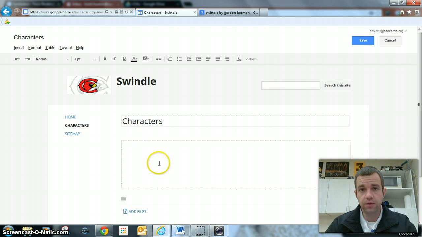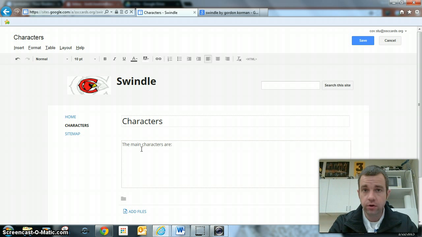Right now, I have the ability to type on this page. So if I want to just start typing, I can say the main characters are. I can list all the characters. I can also put an image of that character or what I think the character looks like. If it's a 10-year-old boy that loves to play soccer, I can find a character or a cartoon character that looks pretty close to that person or character. Now I'm going to hit Save.